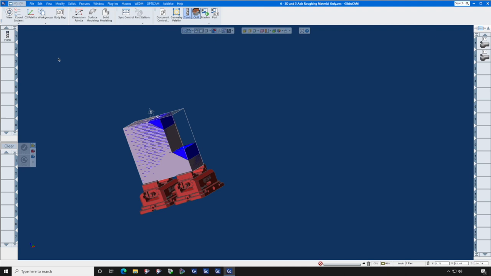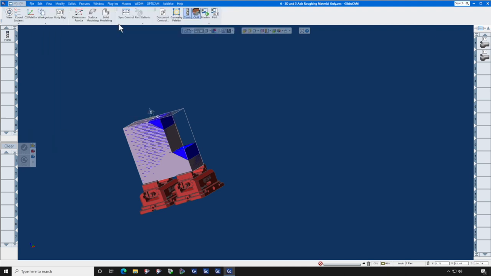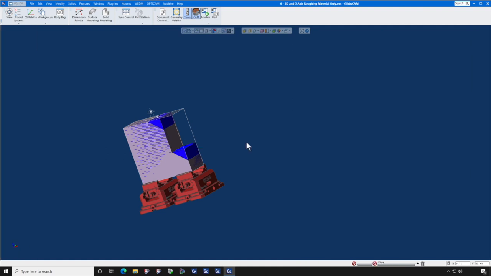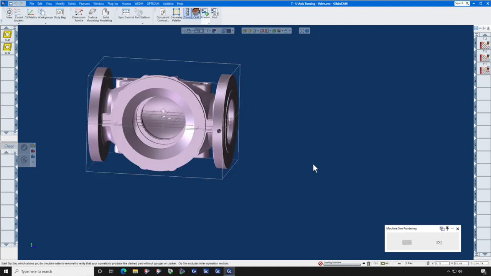In the next segment of our GibbsCAM 14 rollout, we're going to talk about advanced kinematics. When we launched our universal kinematic engine a few years ago, this was one of the goals that we had in mind, which is U-axis turning.